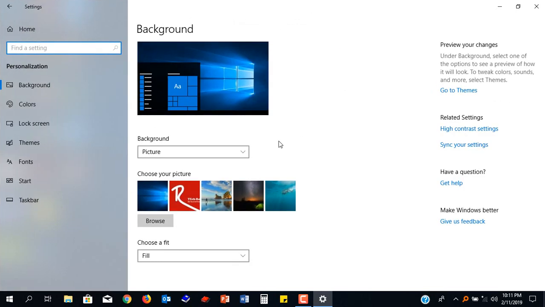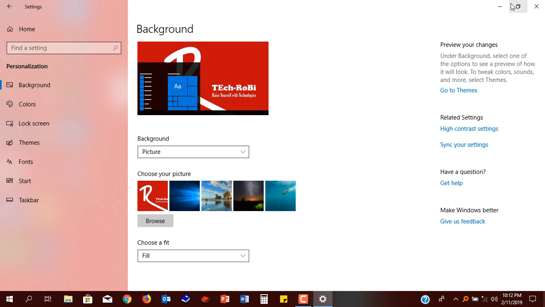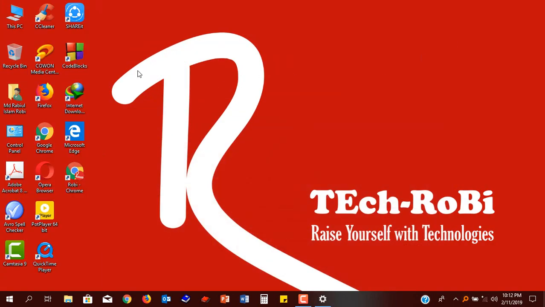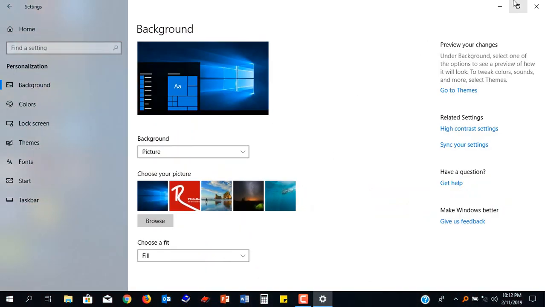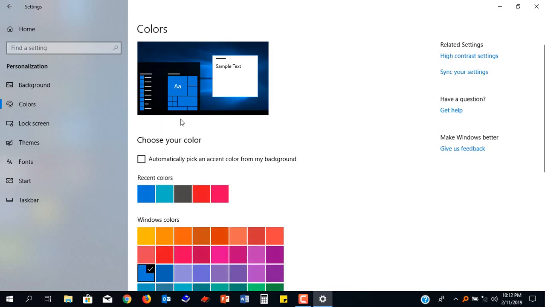Now personalize. You can change your background picture from here. You can use a default picture or browse your personal picture and set it as background. When I change the background, so that is color.